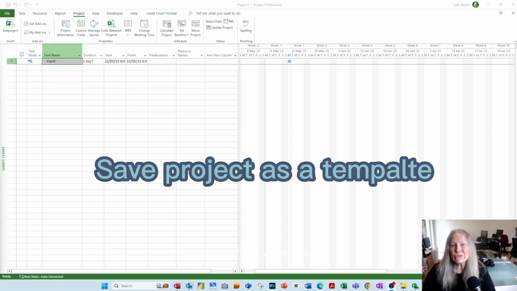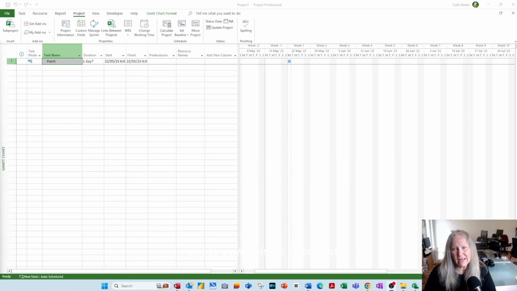So now what I want to do is save this as a template. I know we've got lots more to add to our template, but I don't want to wait until I completely finish and then save it and possibly lose everything. So to save this as a template, I'm going to go to File, Save As.